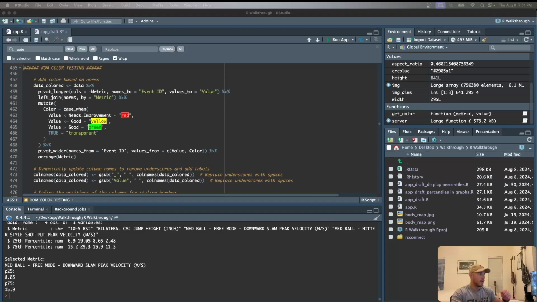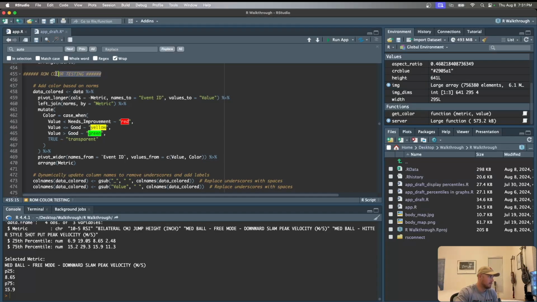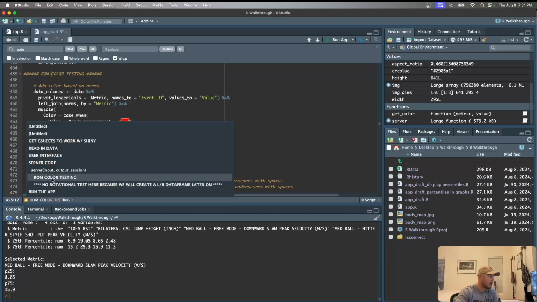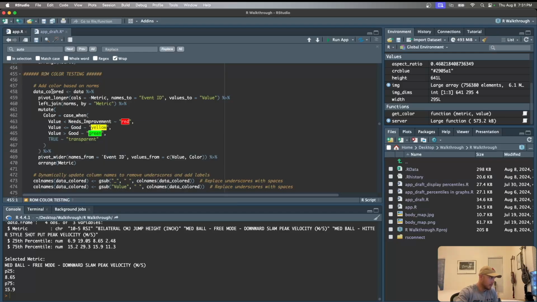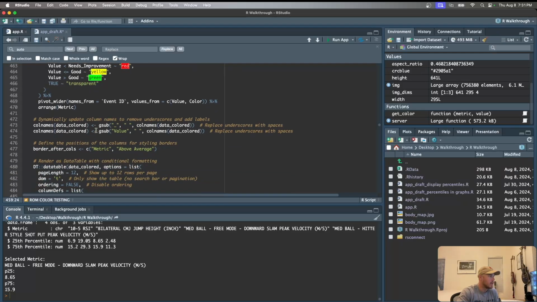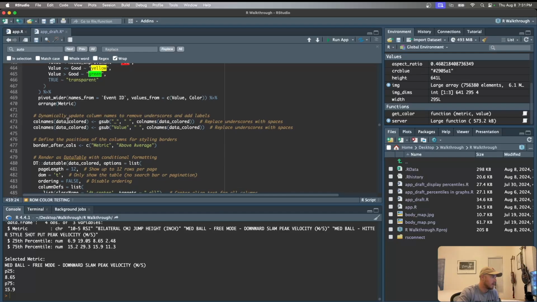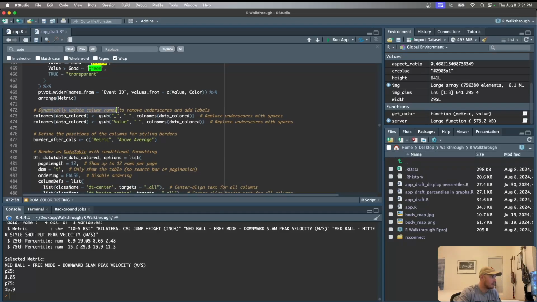So as we're looking here, I threw in this header so we could easily find it for range of motion color testing so that it pops up here. So we're here. Add color based on norms. That stays the same. I'm gonna head down here, and what we're gonna type in is this: dynamically update column names to remove underscores and add labels.